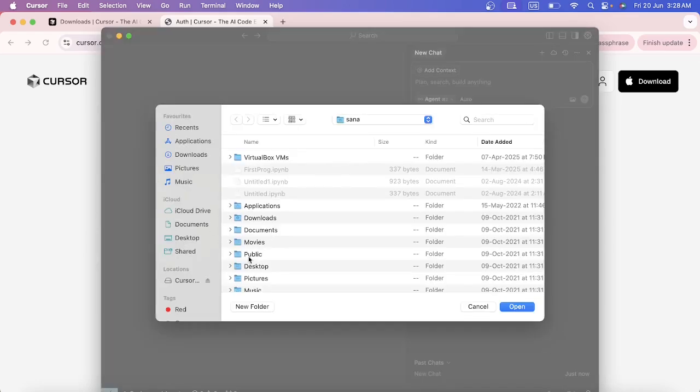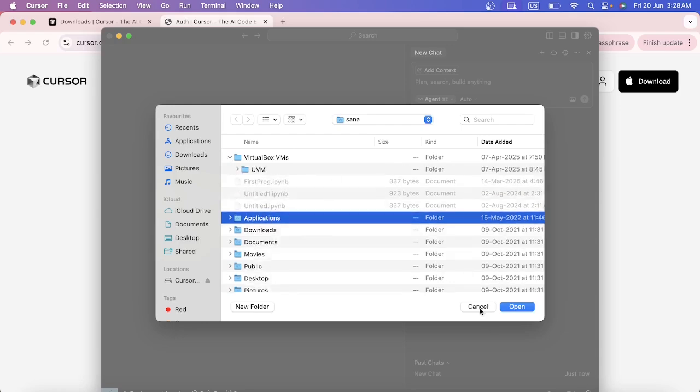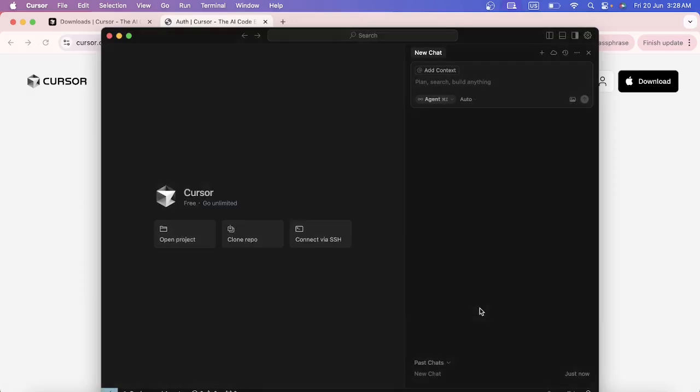Okay, now if you want to add a folder, you can do it from here. Okay, add any folder. For instance, I want to add the application folder, or maybe I can create a new folder and add a folder through this. Okay, I hope you have gone through the process of installing the Cursor AI.